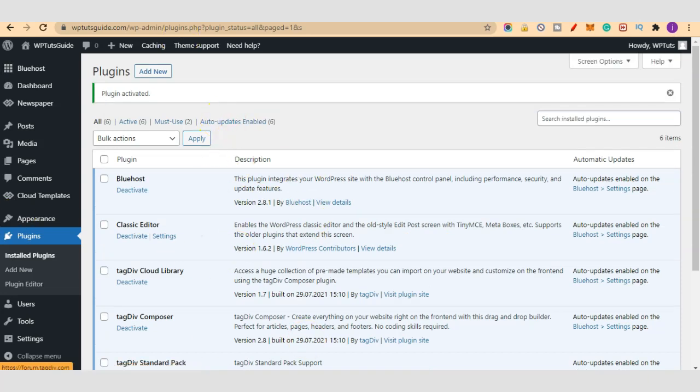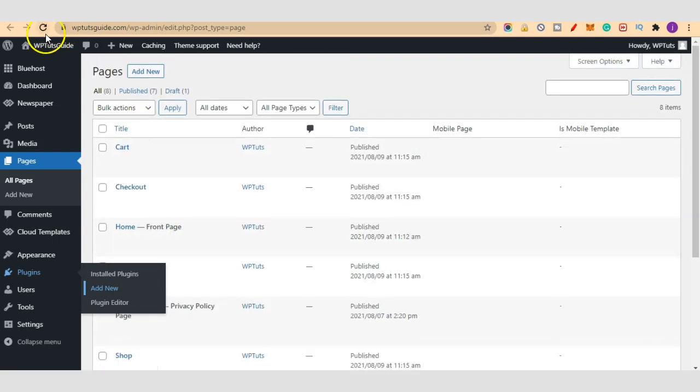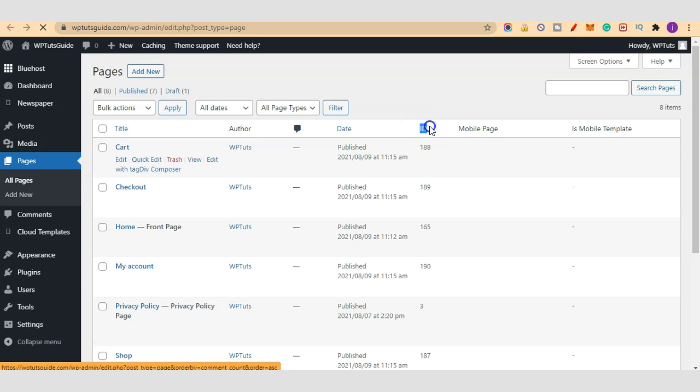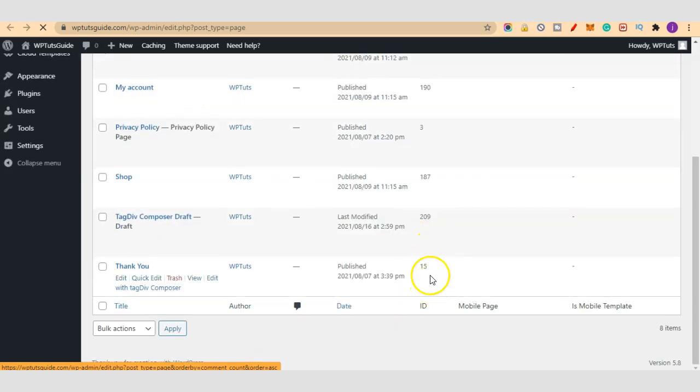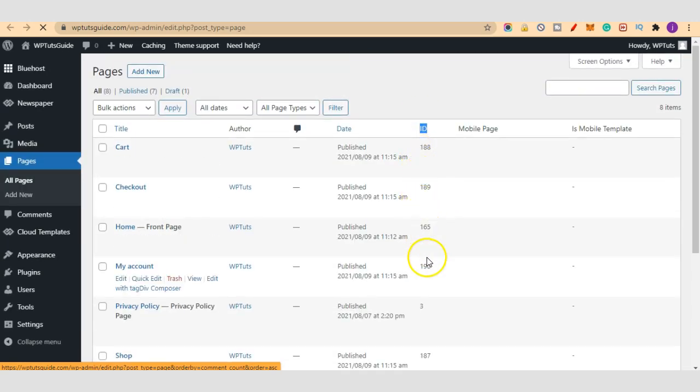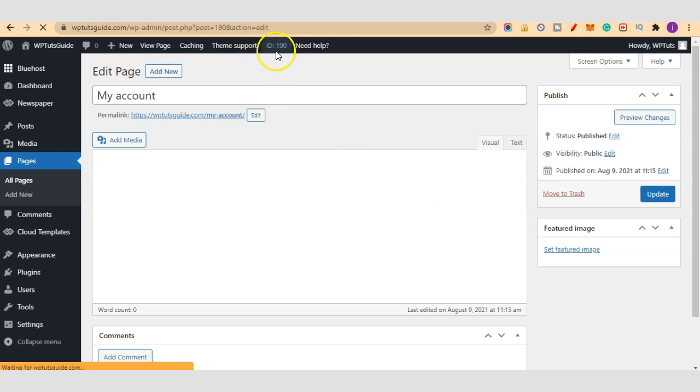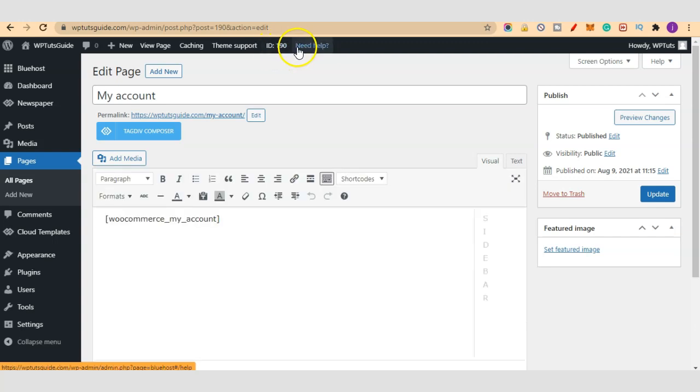Our plugin has now been activated successfully. Let's go back to our pages here, and let me just refresh this page right here. As you can see, after refreshing this page, we have a new column here called ID, and we can see the various IDs of our pages. Now let's say I want to edit the my account page, so I'll just click on edit here, and on the top bar you can also see the page ID 190, that is 190 here. So guys, this is the beginner friendly way on how to show your page IDs on WordPress.